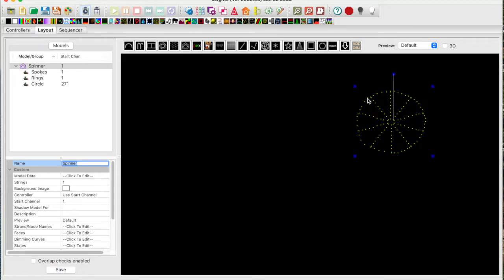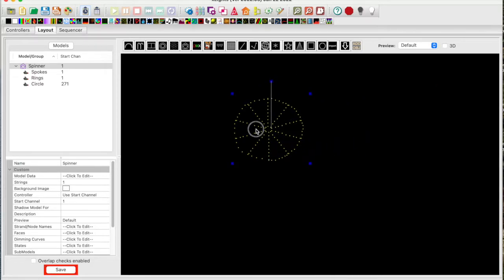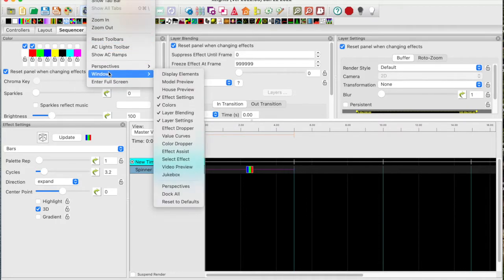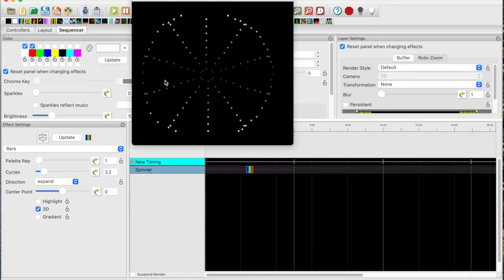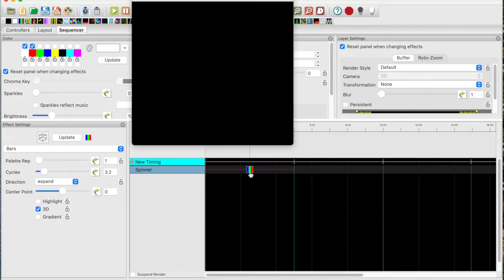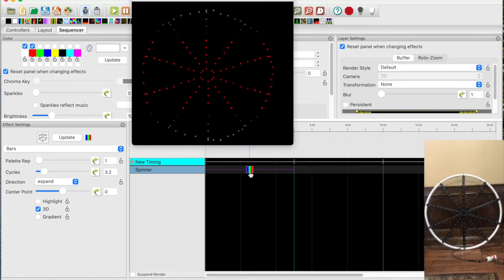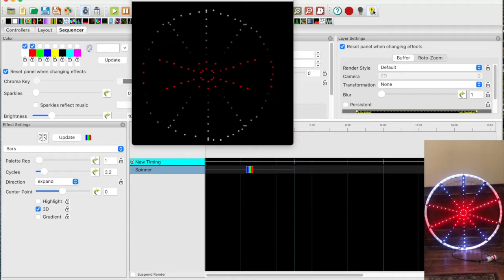I will move the model to the center, and let's move over to the Sequencer tab. Now in the Sequencer tab, I will open up the Models Preview so we can see the model and compare it to the real prop. Here's what the model looks like in xLights. Give me a second and I will start the video on the prop. Okay, now let's enable the output and we can see that it's working.